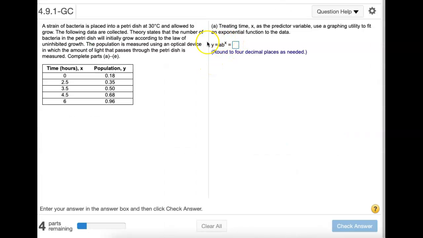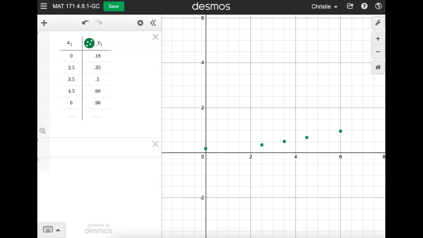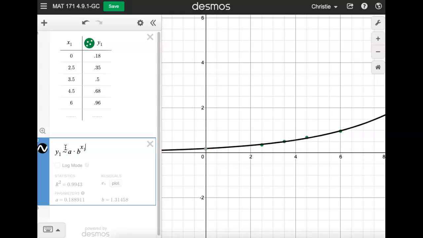But I need to use this particular model, y equals a times b raised to the x. So to do that, to find that model, I would do y1 tilde a times b raised to the x1. Always select log mode. It may give you slightly different parameters, but log mode is what's used on the TI-84 automatically. Desmos just has that additional step that you need to do.